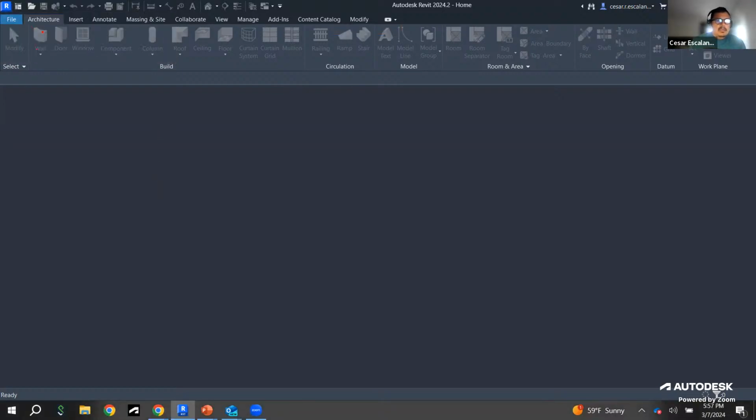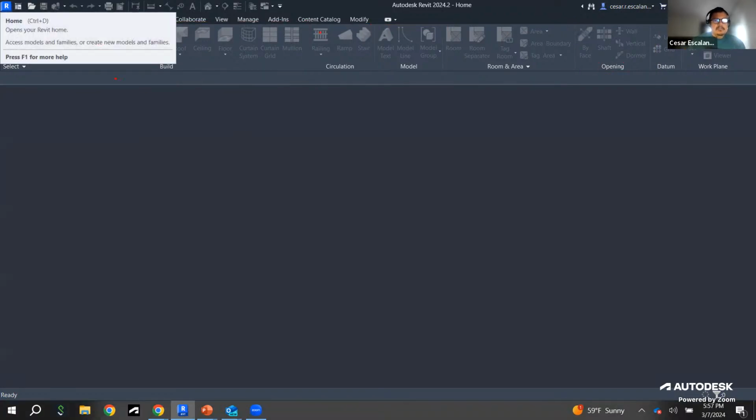This is a panel of commands related to how to model. The name of the panel is Build. This is the panel related to model elements. This is the panel of openings. This is the panel of work planes. And then inside every panel, you have the commands. So these are commands for creating stairs, commands for creating rooms, commands to create openings and work planes.